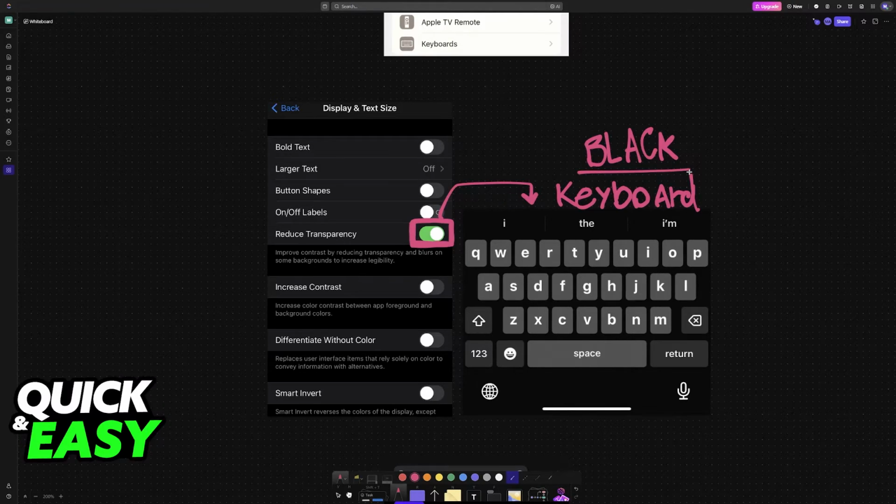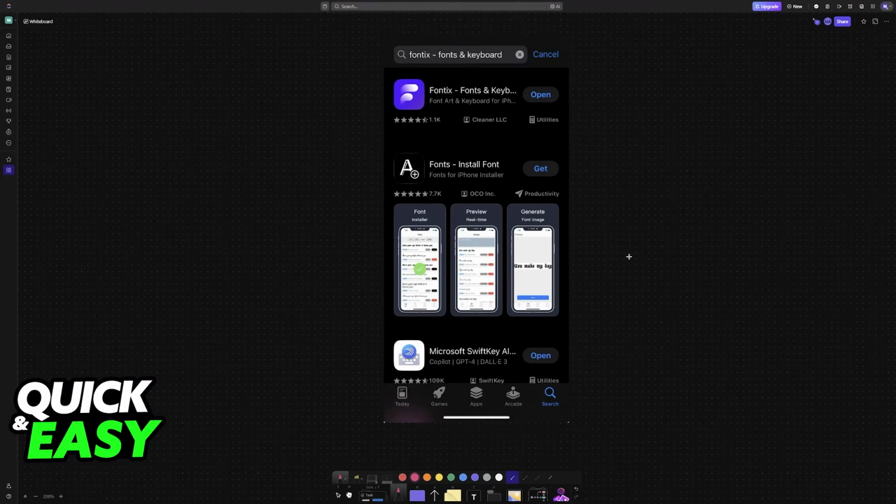But as you can clearly tell, it is extremely limited. This doesn't allow you to necessarily change between all of the cool colors. It just gives you the option between a gray or a black keyboard. So if you aren't satisfied with this and you want to change it between other colors like red, green, yellow, and so on, you have to download third-party applications.